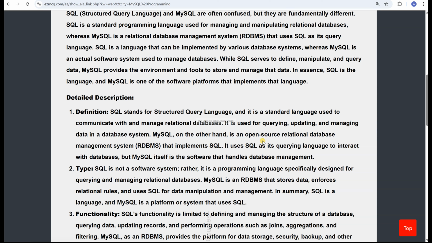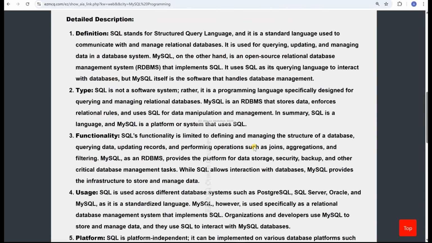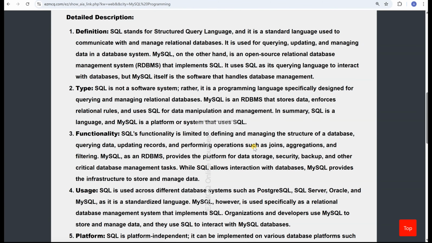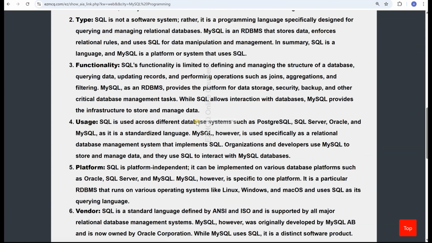MySQL is an open source relational database management system that implements SQL, okay? And MySQL is an RDBMS, and in terms of functionality, it provides a lot of functionality: data storage, security, backup, and other critical database management system features, while SQL is just for interaction with databases and retrieving the data. So I think this should be clear from the bullets which I have discussed.